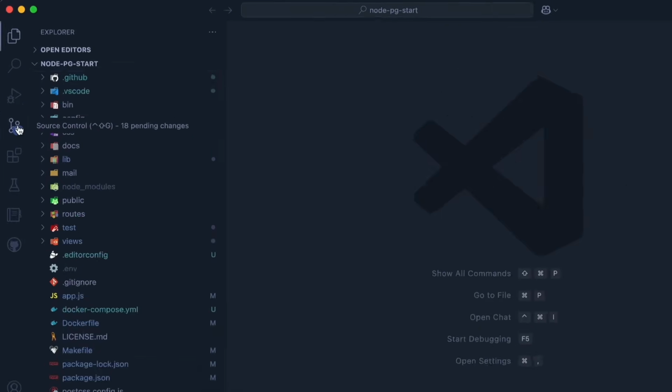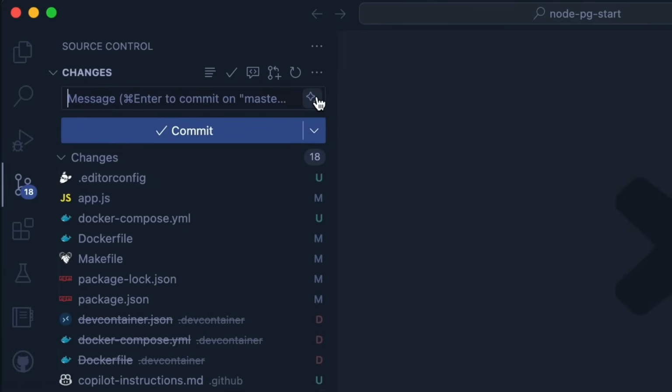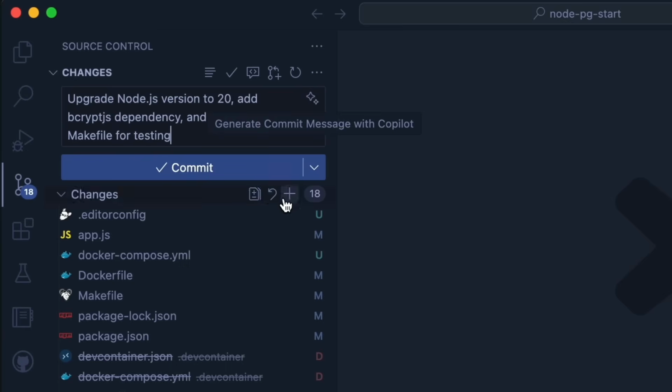Now, many people don't know this, but if you open up the source control pane in VS Code and hover over the Sparkle icon, you'll see that you can use GitHub Copilot to generate your commit message for you. It does this by using Git to see what the incoming changes are and then summarizing those changes. Generating a message for my latest commit, it works pretty well.